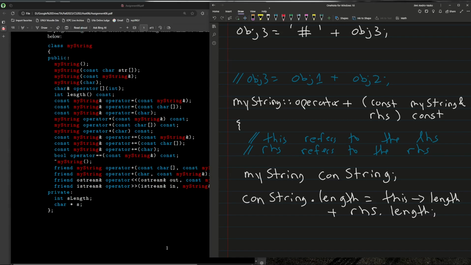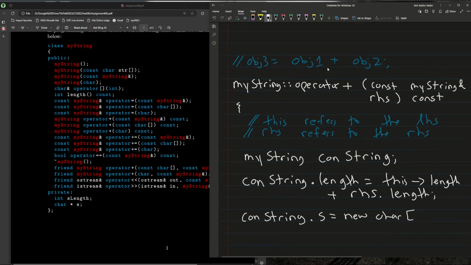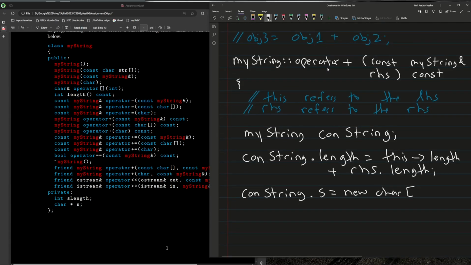And then, of course, we have to set the size of the array. So we're going to say constring.s equals new char, and the length will be constring.length. Sorry about cutting this off, but this will be one line. You take the length that's stored in constring and use that to set the size of this array. So now you have that.